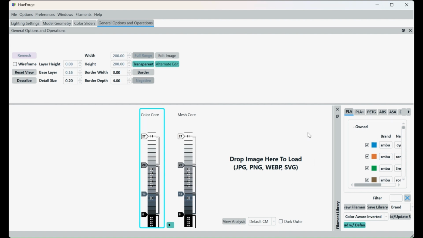So let's get straight into the nitty-gritty of Hueforge and what it actually does, what these various tabs up here can do, and maybe even try and create something to show you guys the power behind Hueforge and what we can do with it.